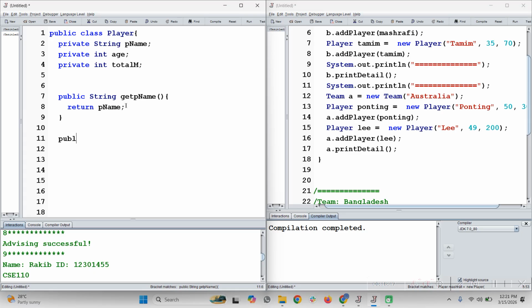Similarly, I need to mention two more get methods, one for age. As the age is of integer data type, definitely the return type of the method will be integer. Then getAge, return age, and lastly total matches. So public int getTotalMatches, and it will return totalMatch.